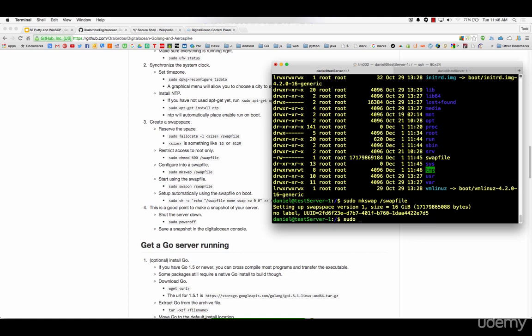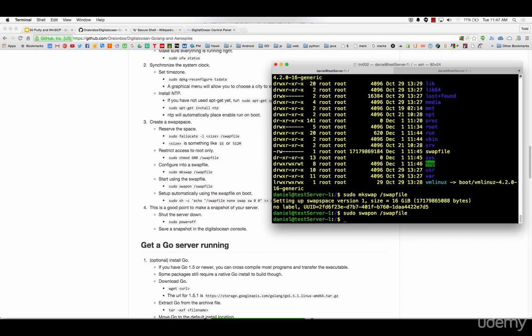So we'll sudo swapon /swapfile. Okay, we're now using it. However, swapon only works once. It means every time our server goes down, we have to run that again, which stinks. So let's add it to this big, long, complicated command here. Let's add it to on boot.